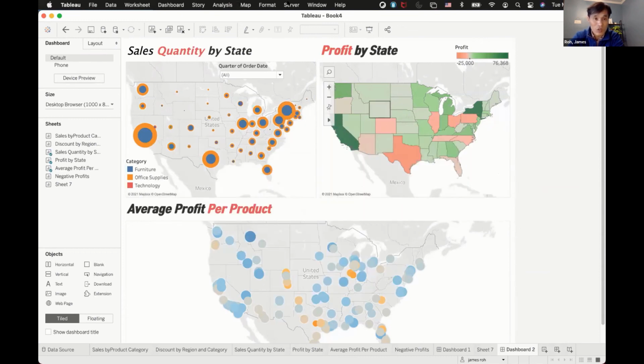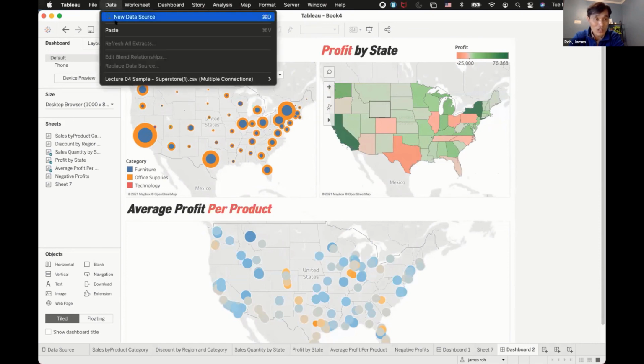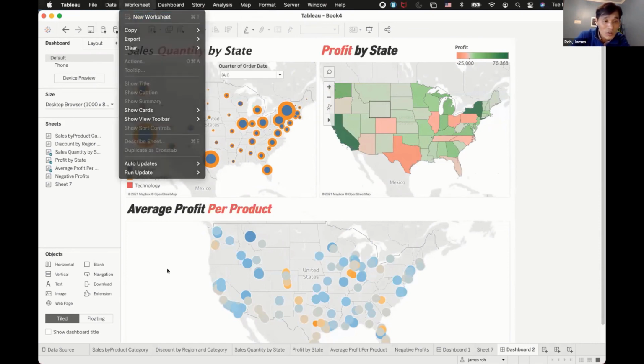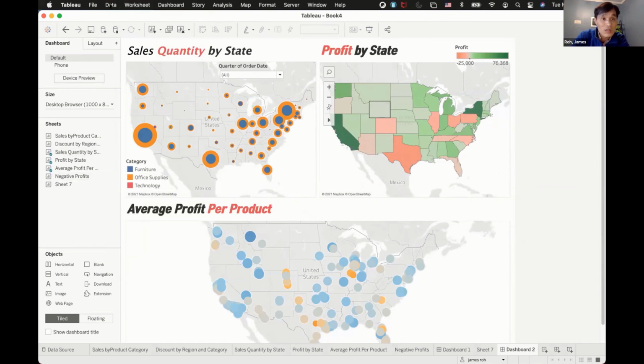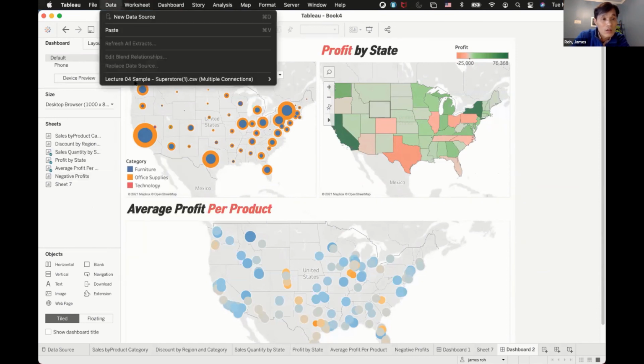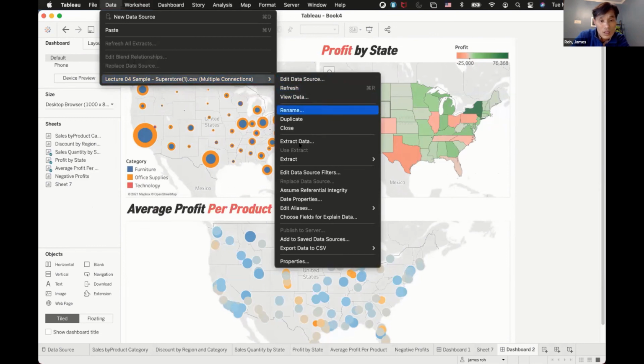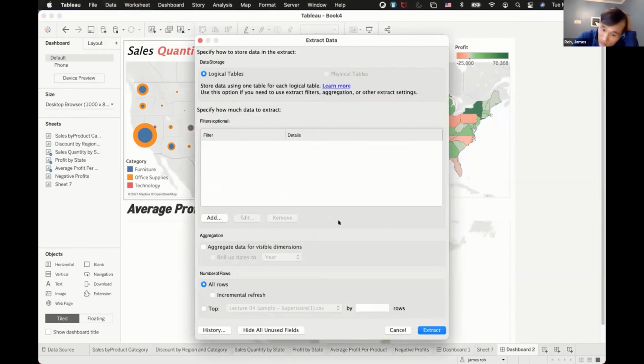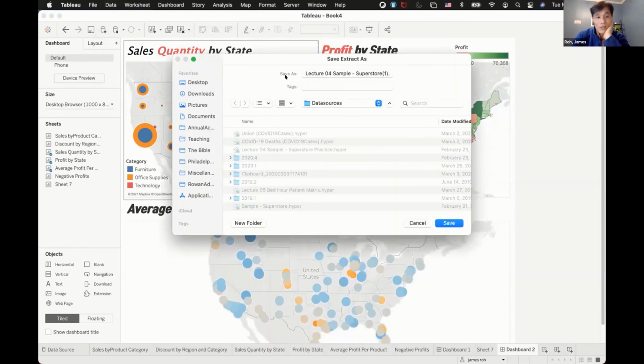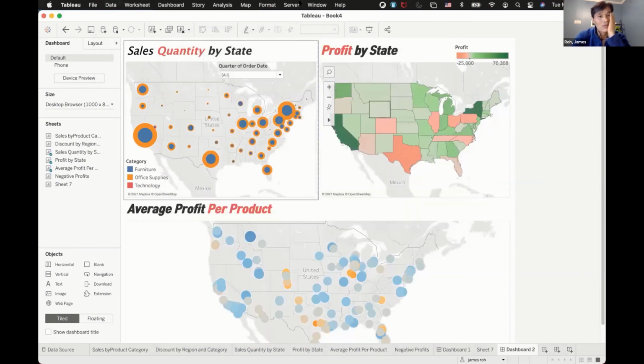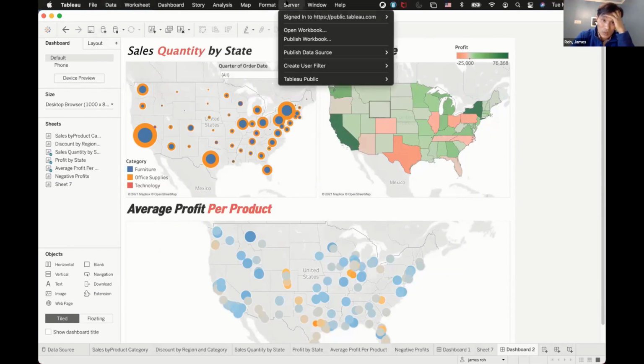So your job is to extract the data. Right? So you have to go to now extract the data. Extract data, right? You have to extract it, save. And when you extracted it, then now you go to server and publish data public, Tableau Public, and I'm going to save to Tableau Public.